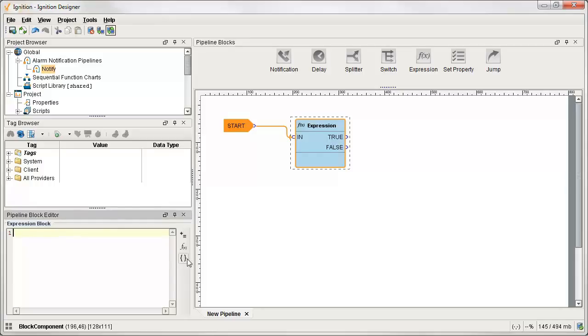So I'm going to use the curly braces here to bring in the priority of the alarm. I don't know what that priority is going to be, so I put this placeholder here, which is a curly brace, priority, in curly brace. When the alarm comes in for real, it's going to be replaced with the actual priority of that alarm.